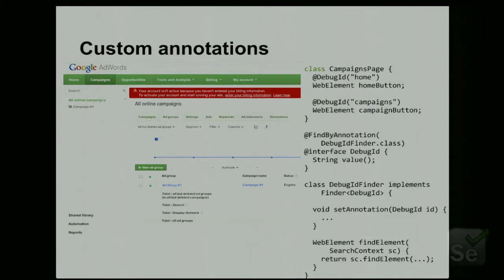And so then the finder, what it does is it creates that, then it calls set annotation with the actual instance of the annotation that you're doing so that it can get the value or whatever for the attributes. And then whenever it goes to creating an actual page object, it will see a field that it needs to set, and it calls either find element or find elements, depending upon if it's a list field or not. And you just implement that however you want to. And it's passed in the search context, which corresponds to the scope for the page object you're currently working on.